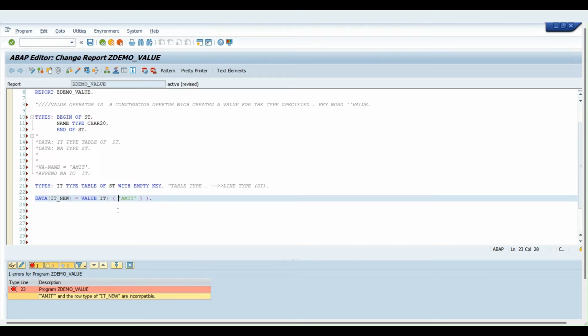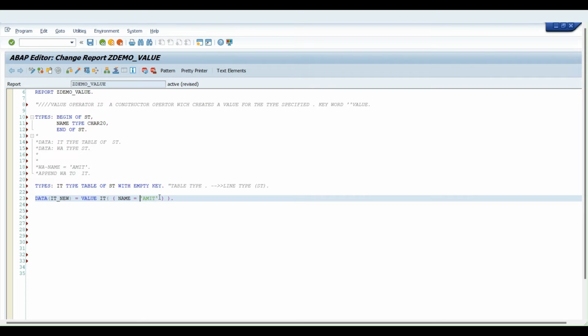So that's why we have to specify name equals to Amit. Now check. See, the error is gone. Now you will say that we have specified only one value. How to append multiple values to it? So you don't have to do anything. Just copy this, paste this, and change the name.